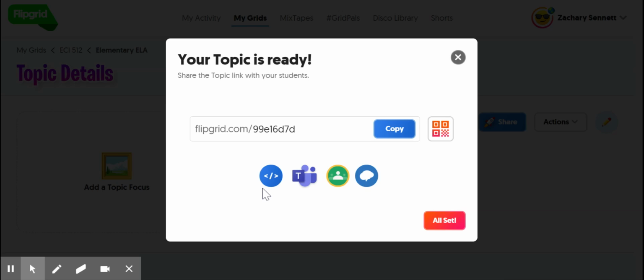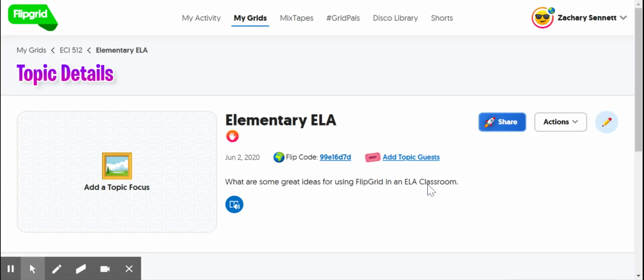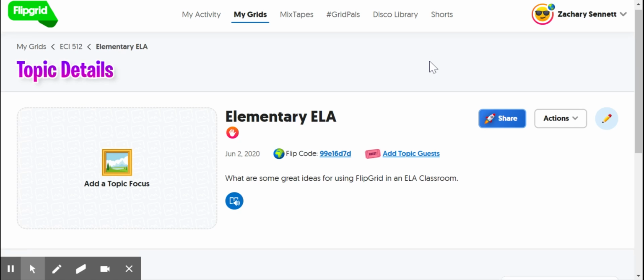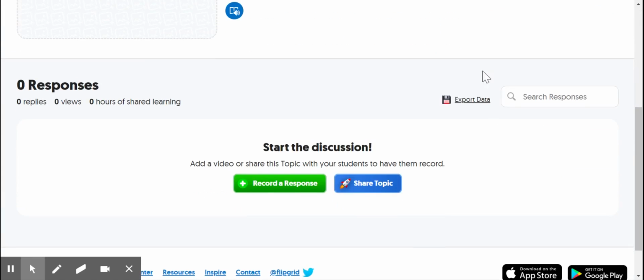You may also share this FlipGrid in the same ways that you shared your grid details. You can embed the code. You can share with Microsoft Teams, Google Classroom, and Remind. When you're ready, you can click All Set, and the grid has now been created. You can, again, record a response before your students see the page, so you can give more verbal directions for what you would like students to do with their topic recording. And I would recommend that teachers do this for every topic that they record.